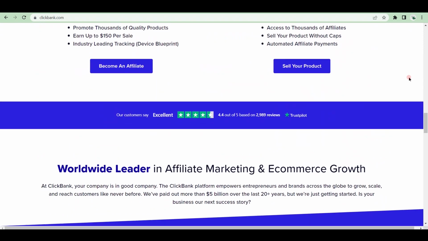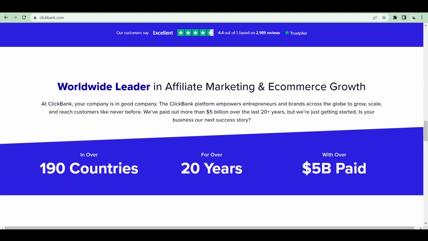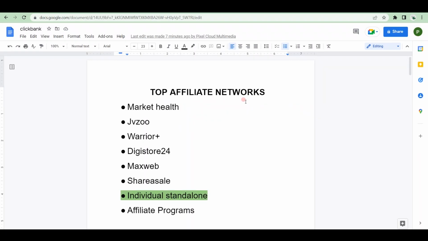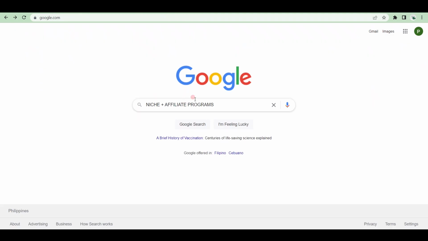If you are unable to open an account with ClickBank, you can sign up for a variety of different affiliate networks. Here is a list of several additional networks to try: Market Health, JVZoo, Warrior Plus, Digistore24, MaxWeb, ShareSale, and individual standalone affiliate programs are all available. Individual standalone affiliate programs are the greatest networks to join, in my opinion. Simply go to Google and enter your niche plus affiliate programs, and they should appear.